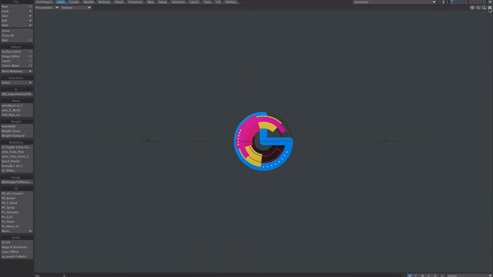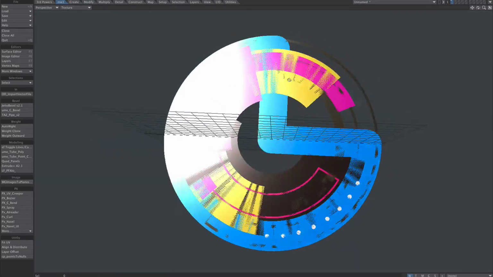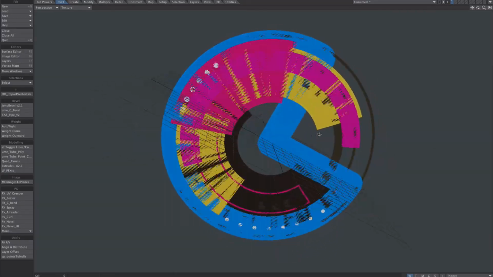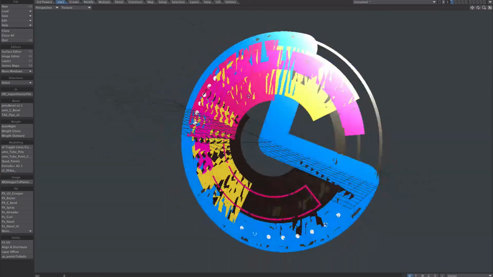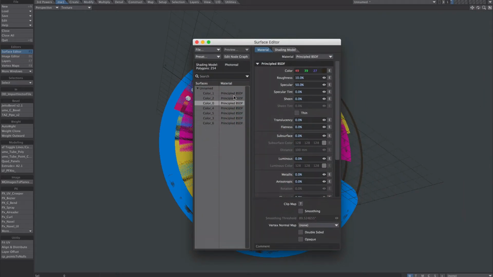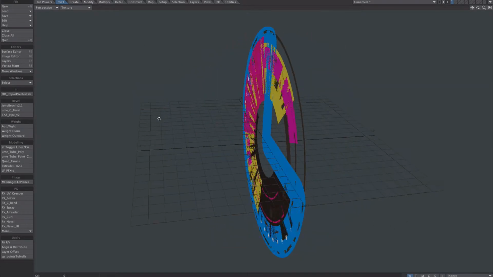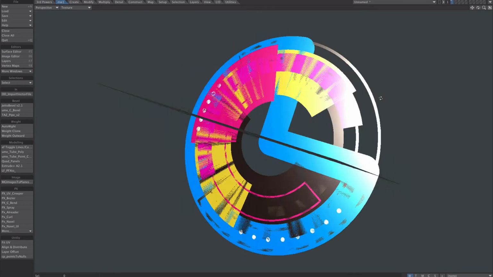Here we are with our Illustrator file in LightWave. Now the thing I love most about this importing plugin is that it keeps all of the colors that you used in Illustrator. But you'll also notice everything is sitting on top of each other.